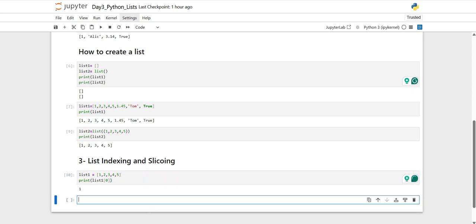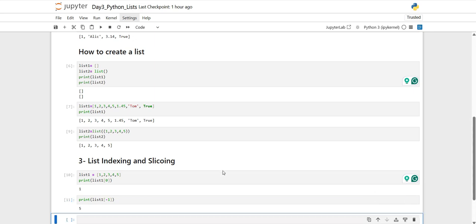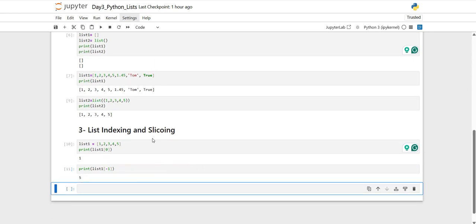Similarly, if I wanted to see the last value, for example I wanted to print the 5, for the last one also we have a syntax. Simply type list1, open and close square brackets, and inside that keep -1. -1 will simply give you the last value. You can see 5 is coming, which is the last value. So you understand how we can do the indexing.